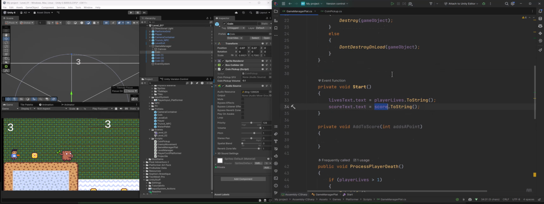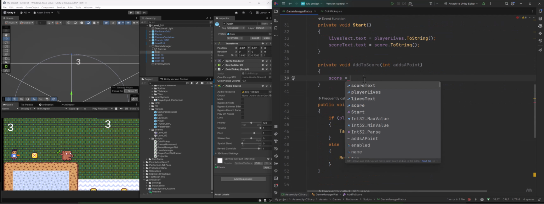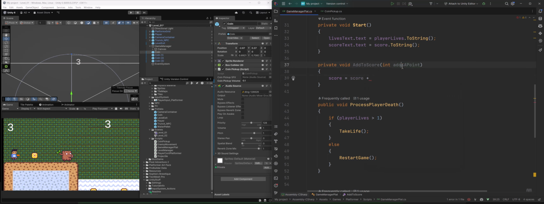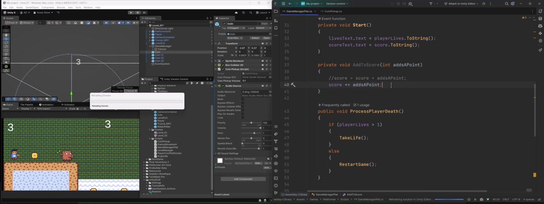So let's go ahead and grab our integer, right? It's an integer up here for score. And we're going to say score equals score plus add a point. And if you've done other tutorials with me, which I'm sure you have, you know I'm really just saying score plus equals add a point. And this is the shorthand way of writing this. So if you're like me and you tend to forget, this is pretty much the same. You can leave that up there in case you forget or you're working with a new programmer.